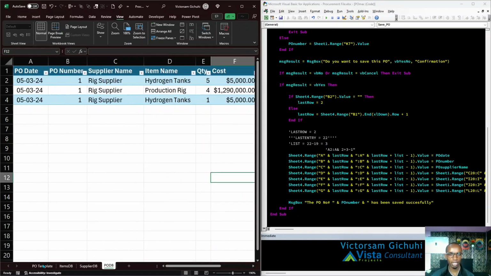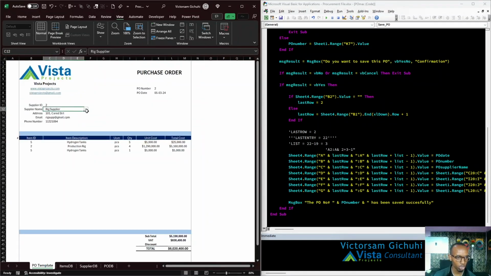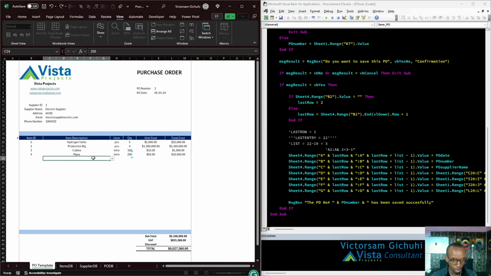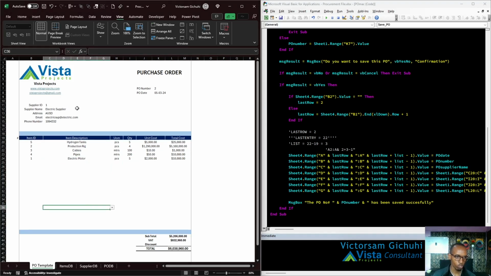Let me go ahead and now change a few details. Let me change the supplier to electric supplier. Let me change this item to maybe something like cables, and I want 100 meters. Let me add another item. Let me say pipes, and I want maybe 200 meters. And let me add something else. An electric motor, and I want 5 pieces. So we have 5 pieces. We've changed the supplier.